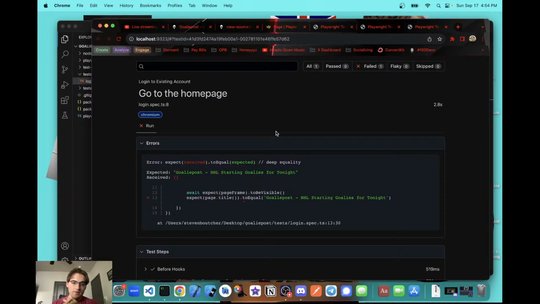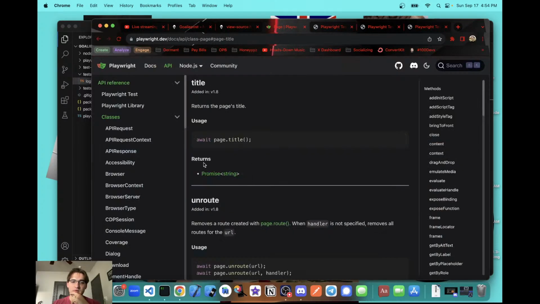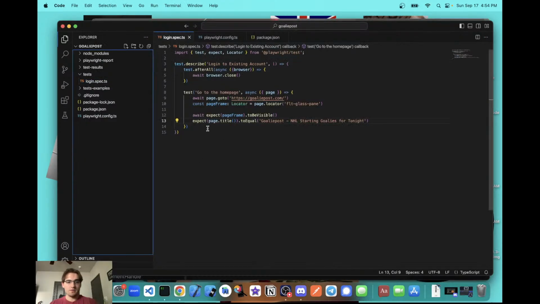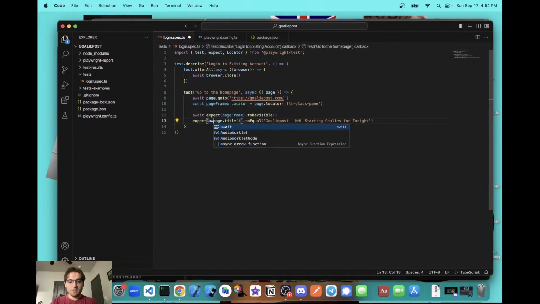It's not like the UI. Page.title. Oh wait, is that async? Yep, it returns a promise. Okay, so we're going to need to do await page.title. I wonder if it needs await now. No, it doesn't. Okay.